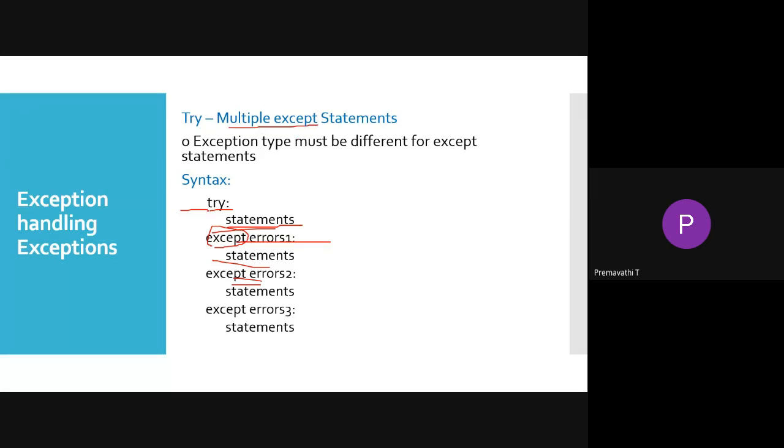Here, like the previous first one, we use the keyword try, then we execute some statement. Whenever an error occurs, the remaining statements will be skipped. So automatically, wherever the error occurs, it goes to the except keyword.